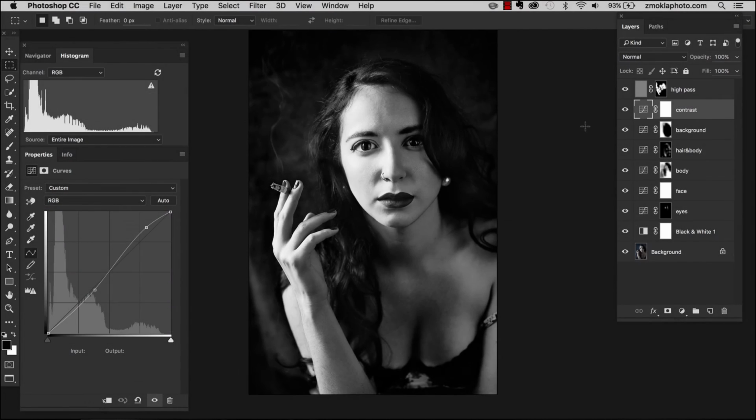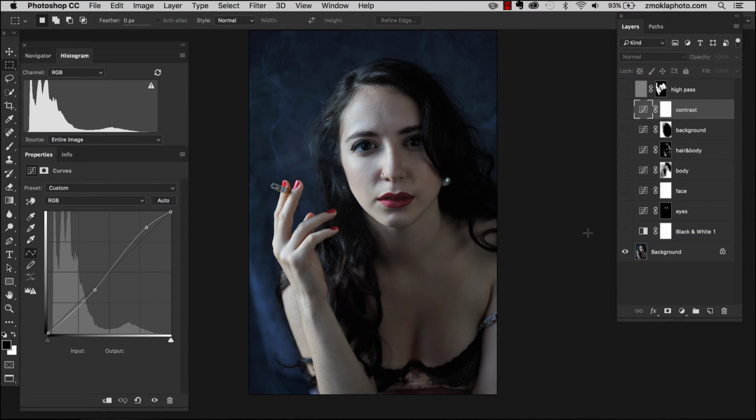So let's start the tutorial. In this lecture, we are going to work with a portrait of Simona taken in Malta. This is the final result we will achieve at the end of this lecture, and the starting point is this color image. As you can see, the biggest difference is basically in her eyes.